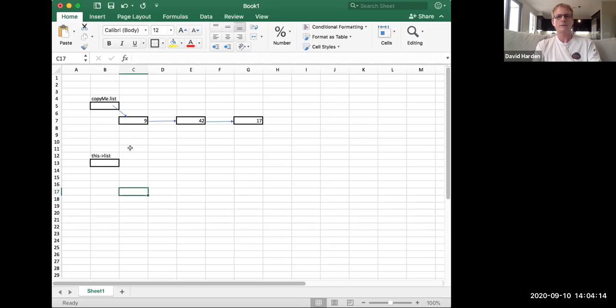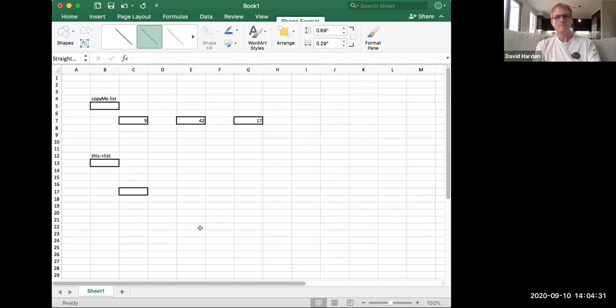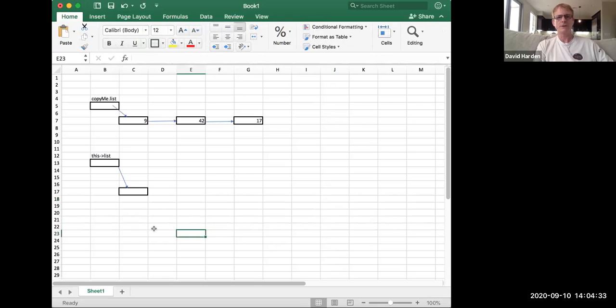And let's make list point to the new node that we just created. So what I just did is the result of the first line there, list gets new node. Now I'm going to say list arrow data gets copy me dot list arrow data. So that means I'm going to put a 9 in here.